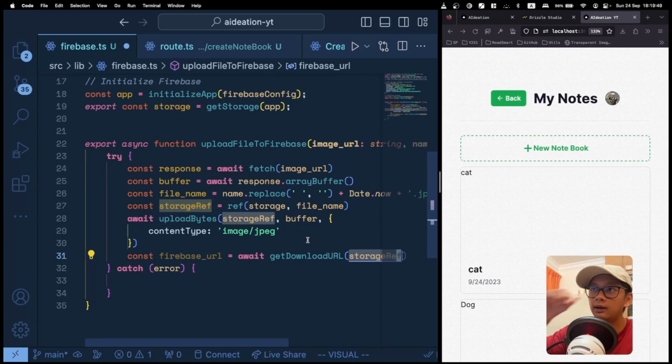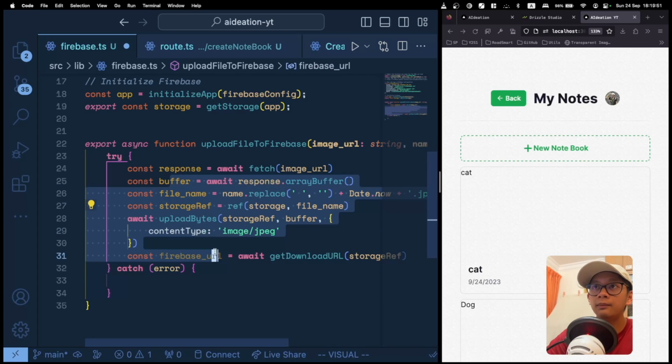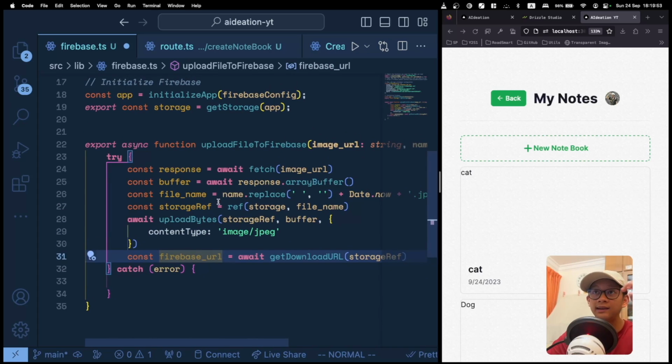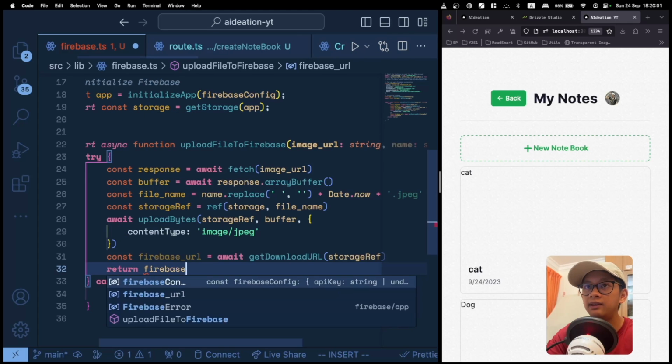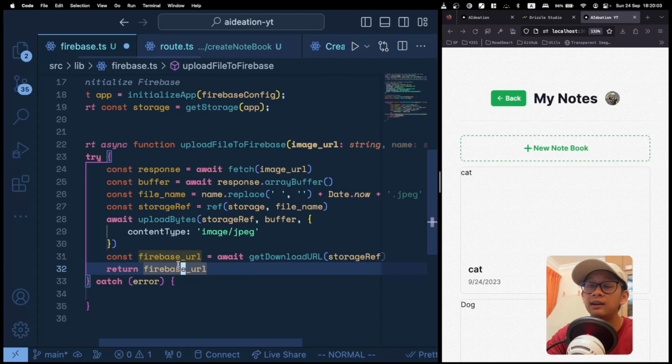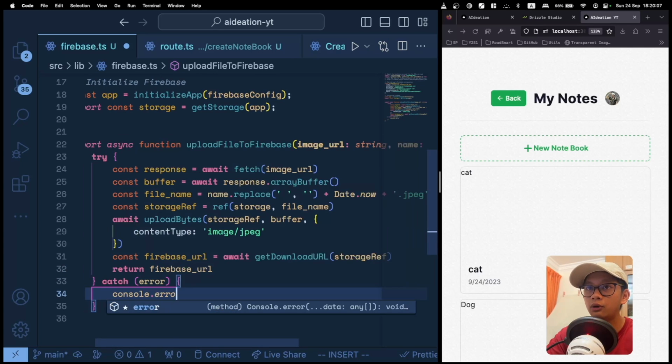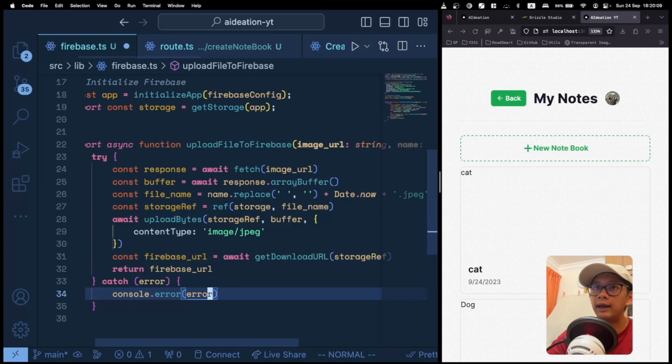So these are all just I read the documentation and figure it out myself, right? So I'm just distilling it down for you in this simple code snippet, telling you how to get the image URL and uploading it to Firebase. In the end, we just want to return the Firebase URL. So this is the permanent URL now. And then if there's any error, let's just console.error out the error.